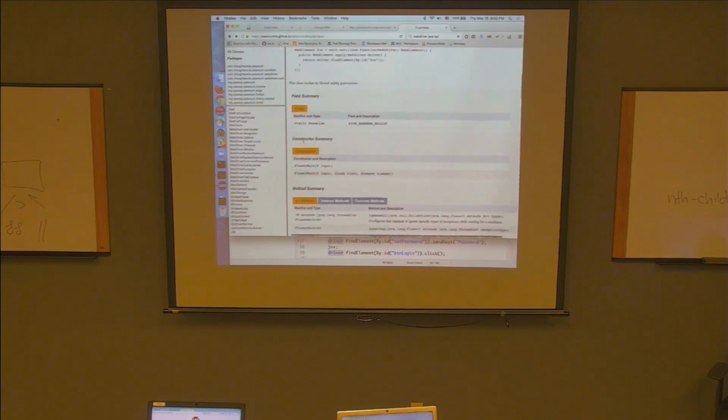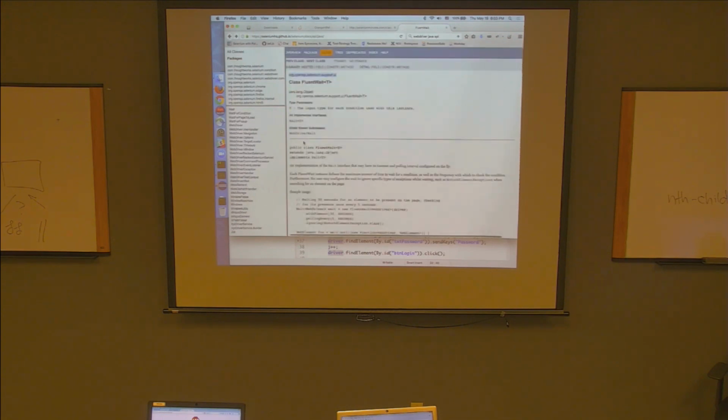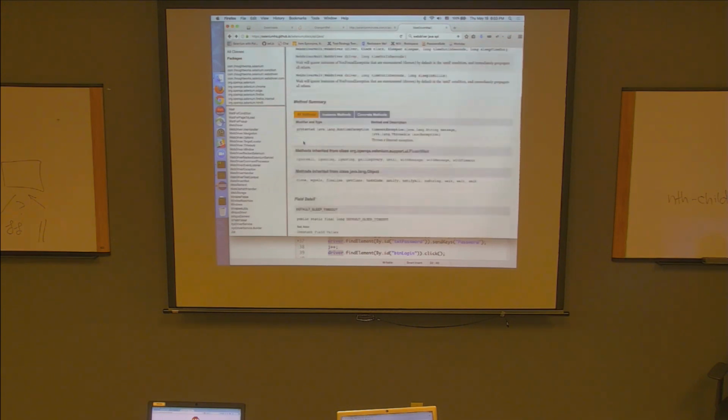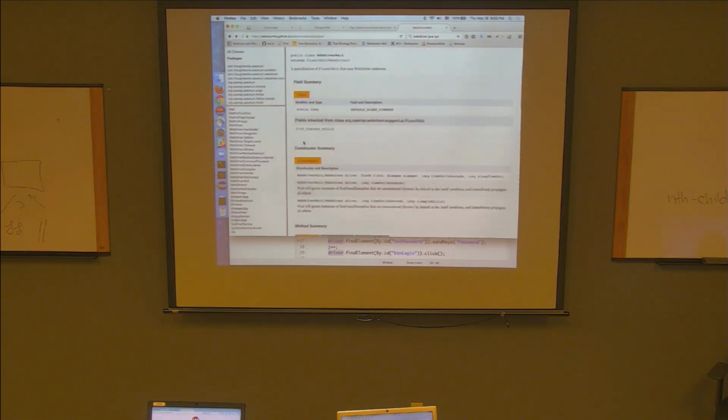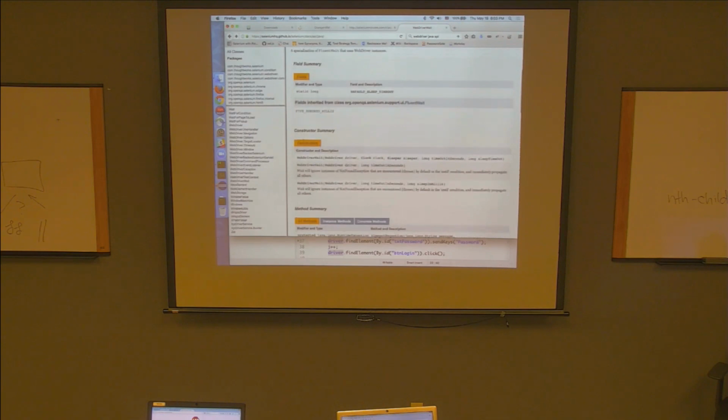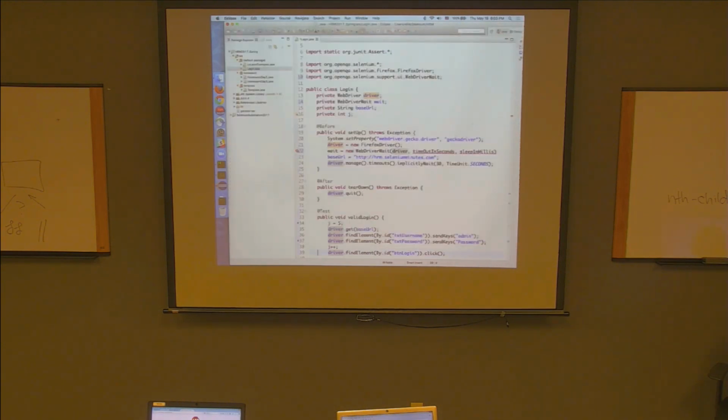Wait, did I read this wrong? Where's my constructor? I picked the wrong one, sorry. So you don't need this third one. I just clicked the wrong one. Now, why is it yelling at me? What did I do wrong?